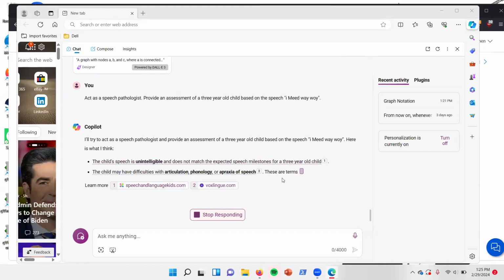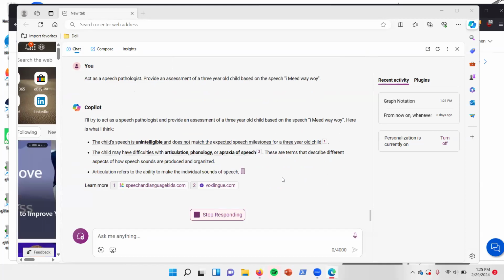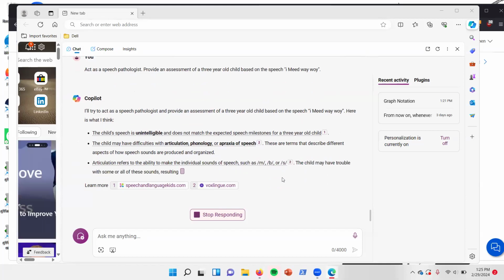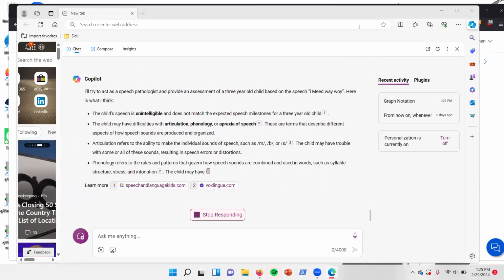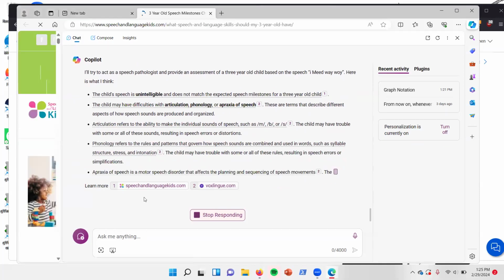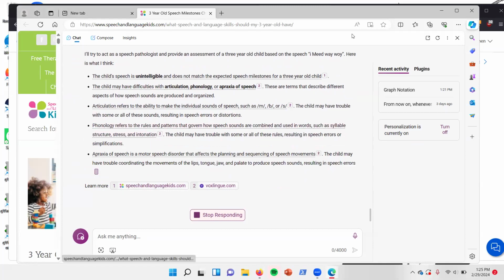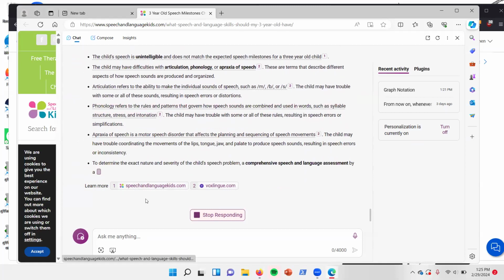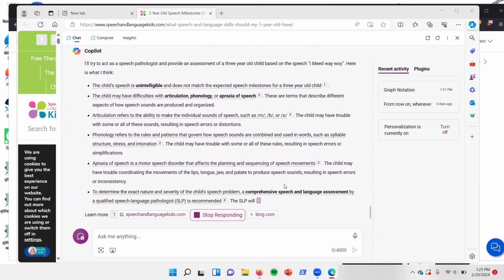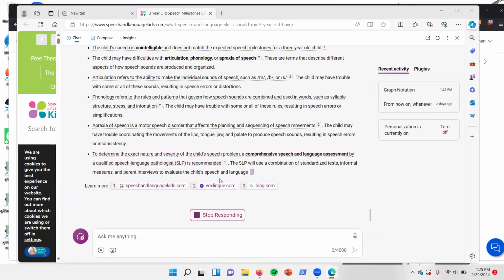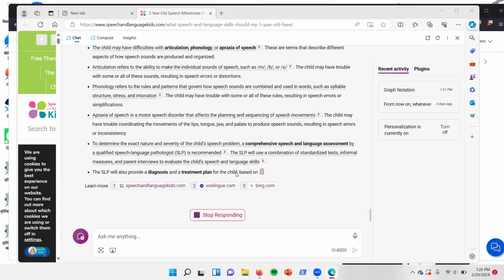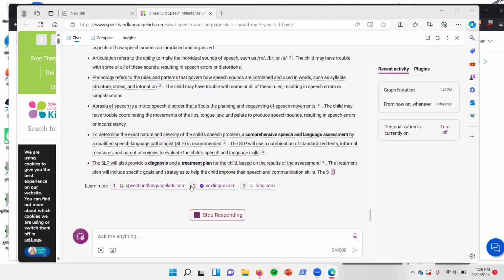And here it is giving us a very nice summary from the perspective of a speech pathologist. As we can see, Copilot has this neat thing where it can actually search the web, and it can get stuff from the web, and it provides its sources. It even goes over the articulation and many other aspects that a professional speech pathologist might go over.